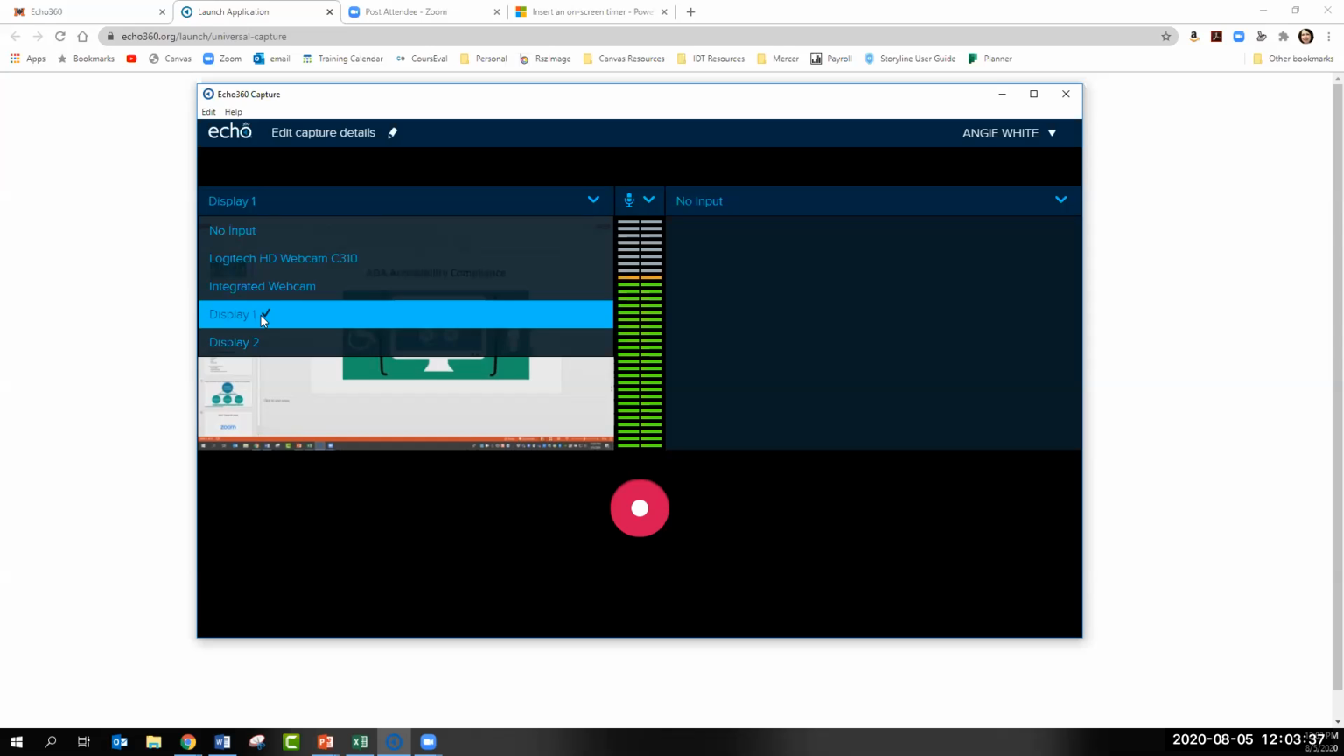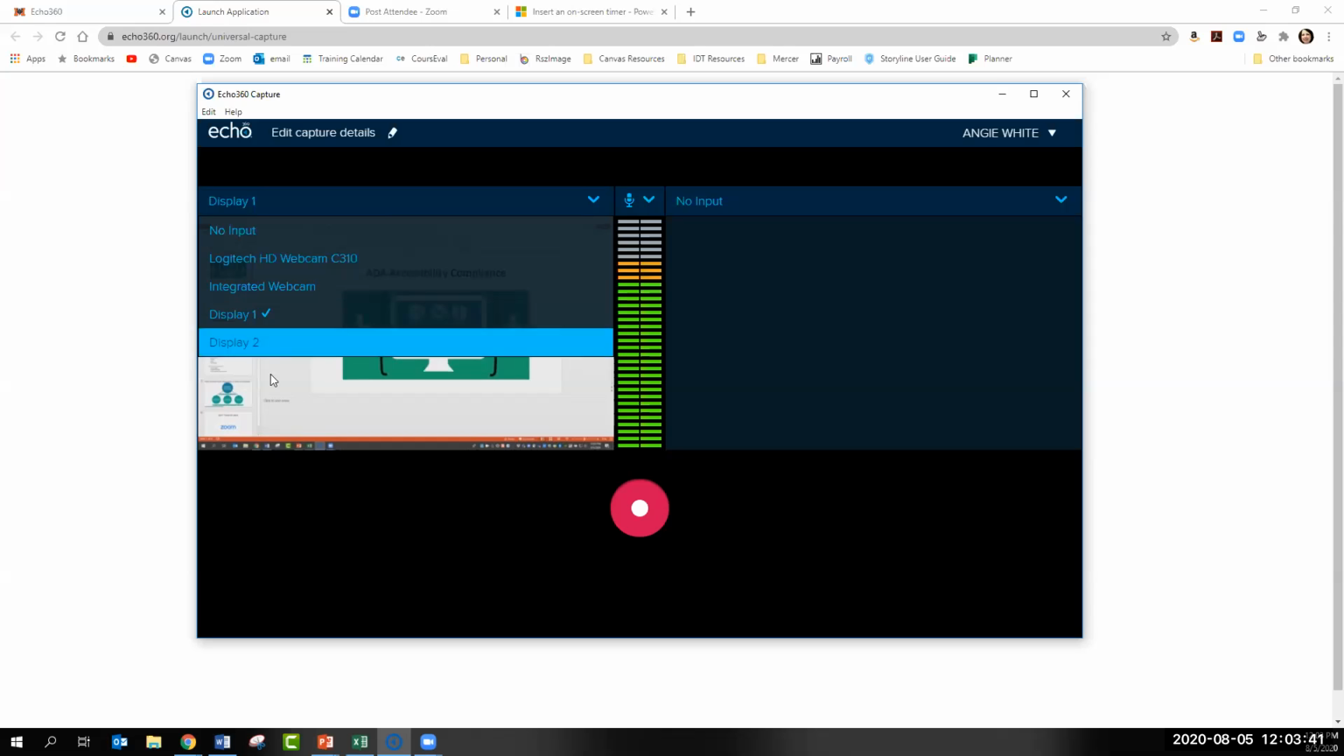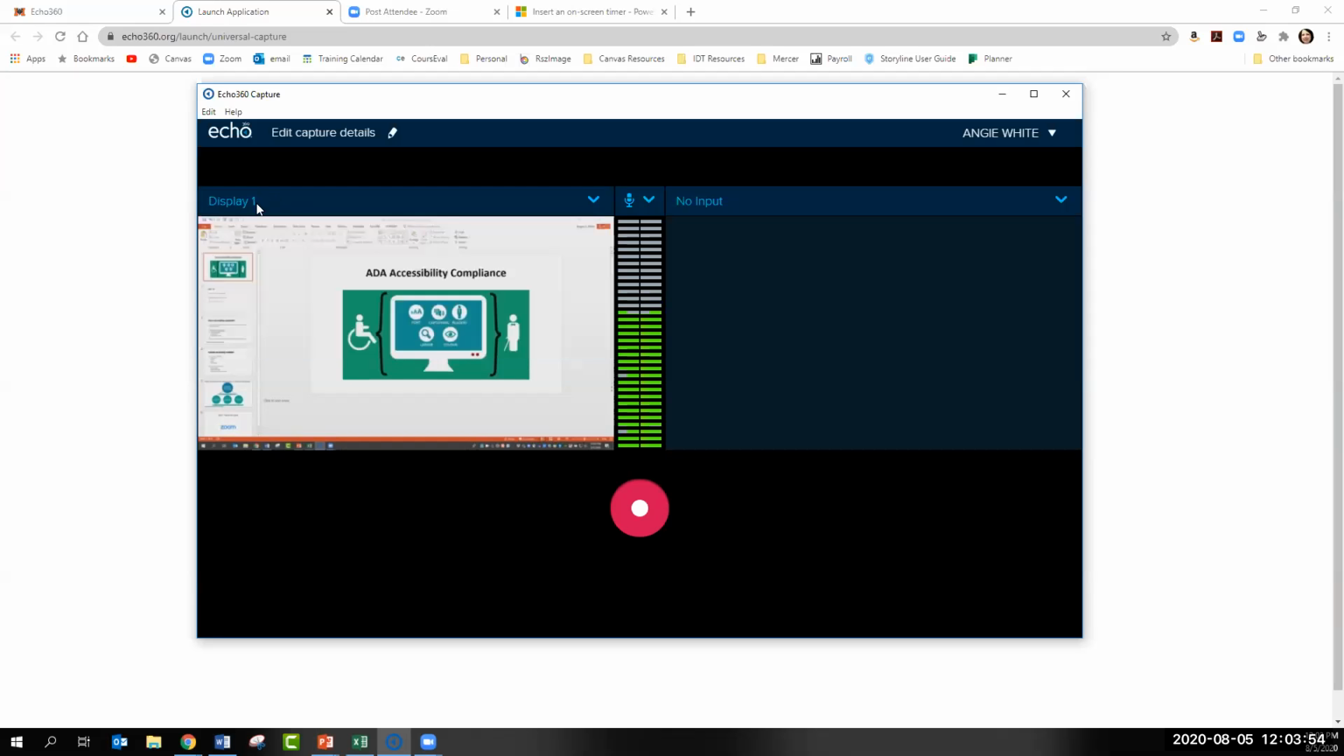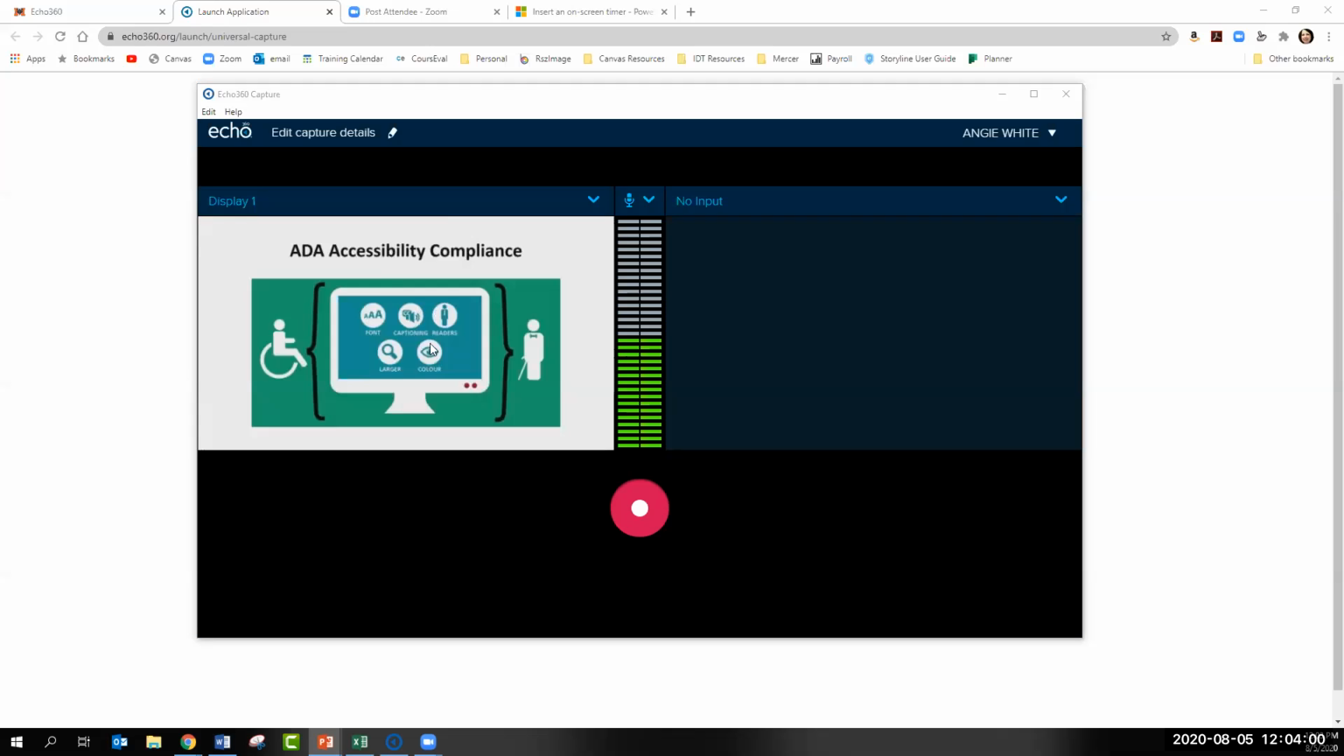Now here, display one is up here and checked. That's why there's a check mark here. So right now, that's what it's pulling from, this PowerPoint that's on my display one. Display two is what I'm sharing with you right now. So I'm going to leave it on display one, because I want to put that in show mode so that I can go through my PowerPoint as I record it. I have it in full screen mode.